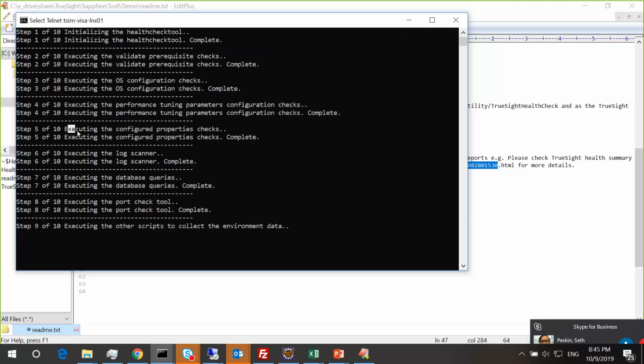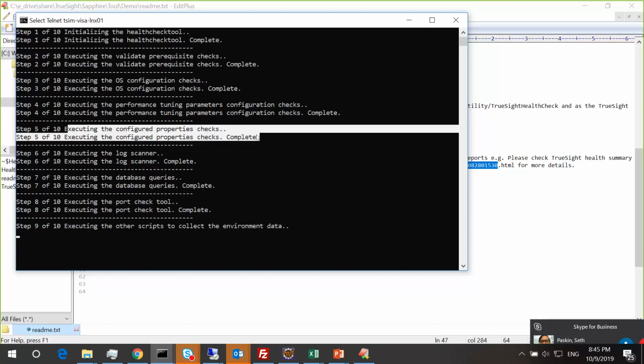And then it will go with the functional checking of the properties file, where it will find out if a duplicate property got created or someone put the wrong host names in the properties file. It will detect that stuff.